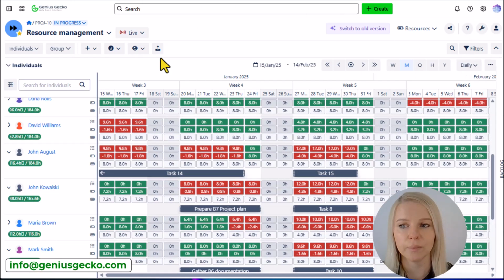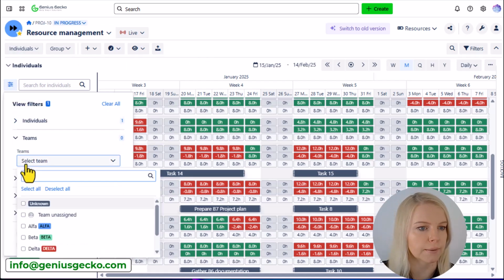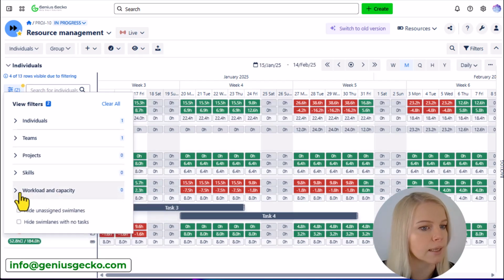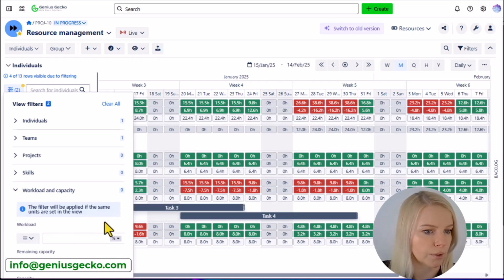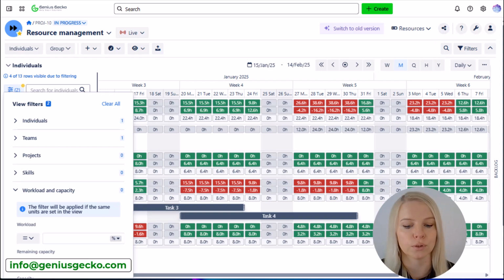Another example, maybe you would like to see similar data within a certain team. You can filter by that as well. So you can choose a team that is interesting for you in this case, and then specify workload or capacity. Why it matters, why it's useful? Because this one allows you to zoom in on what matters the most without jumping between reports or modules. You have everything in one place.